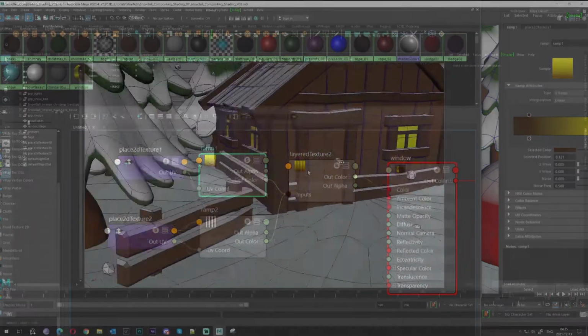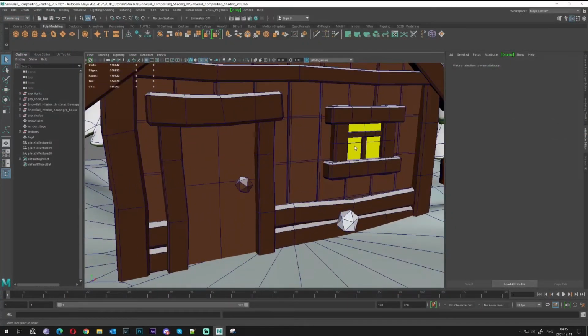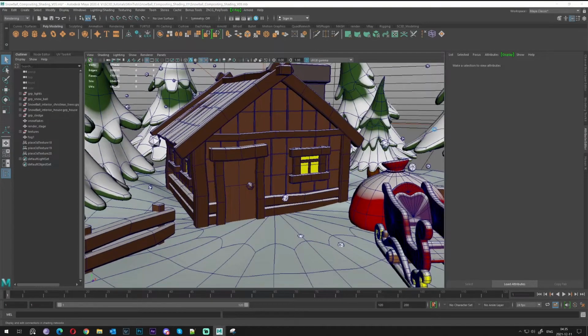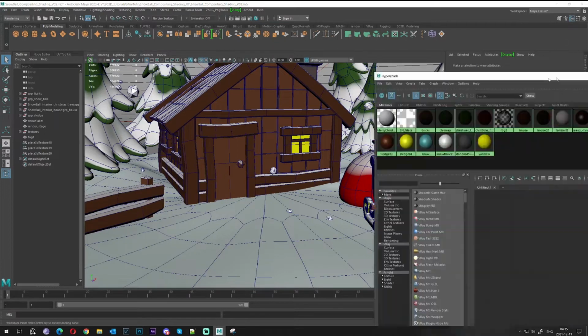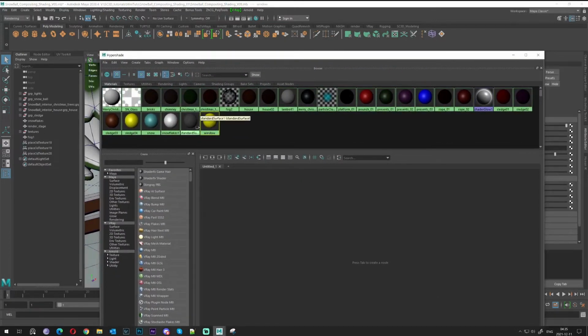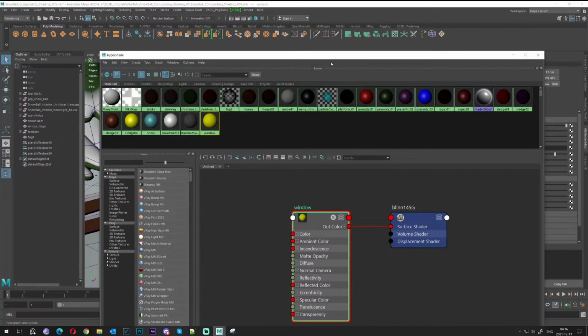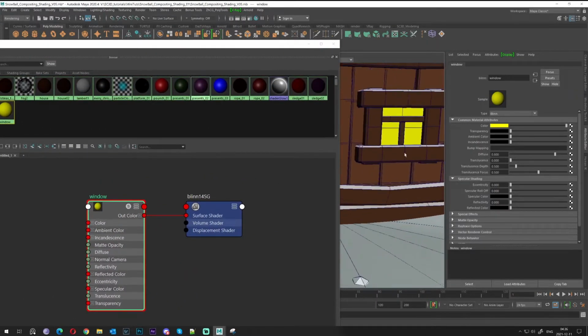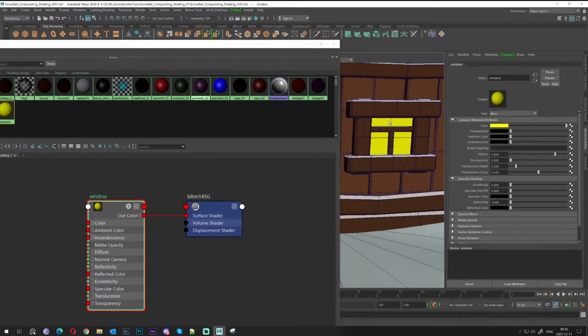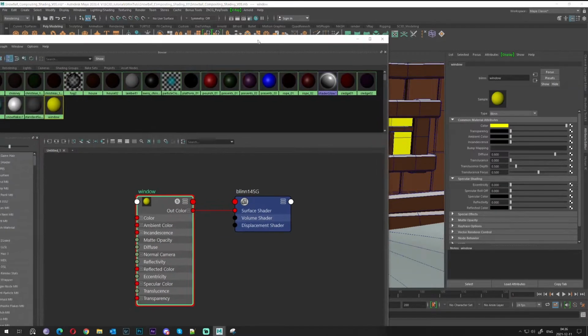Okay guys, so today we are working on our windows, so let's try to create a material for our windows. So let's select the window, expand it, and let's try to do something more in here. Maybe corners a little bit darker, or maybe stripes in here. So let's try to do it.